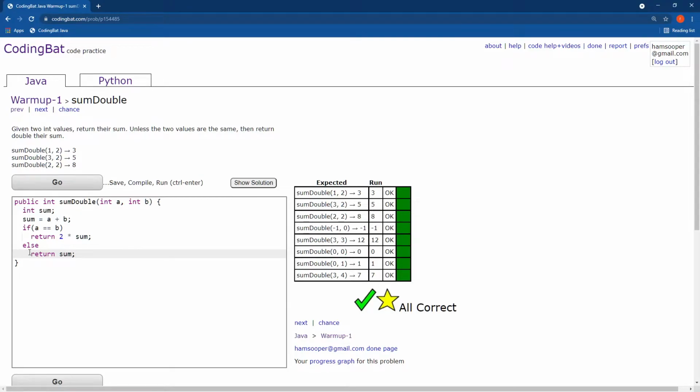And notice that like before, I don't need this else because when I enter this if statement, this return statement will execute, and then the method will stop abruptly. So it will never get past this if statement if it enters it. So I don't technically need this else here. It'll still have the same meaning and run the same. So that is how I could solve this problem.